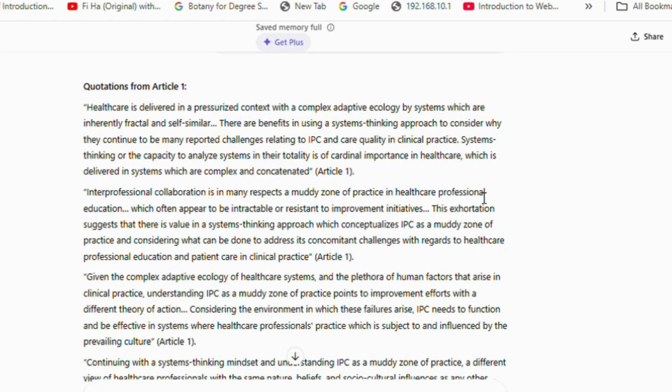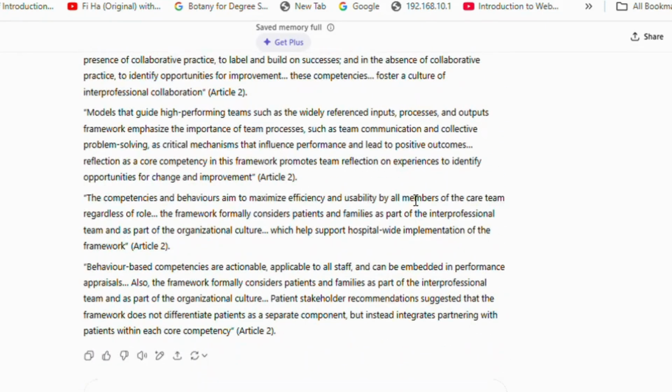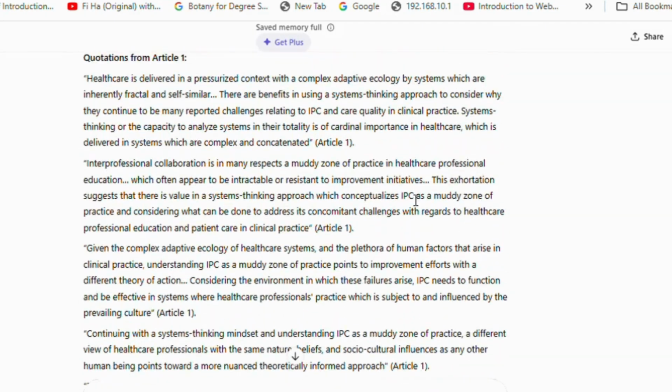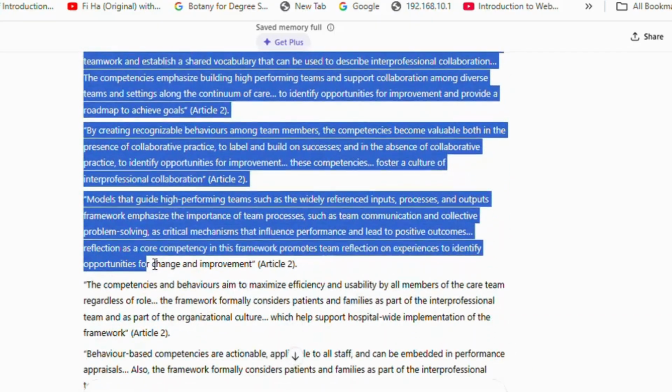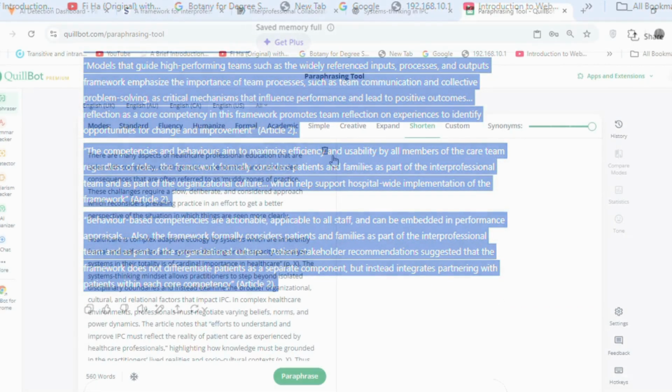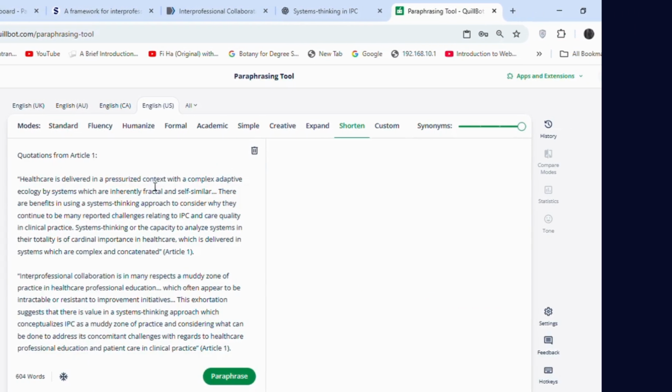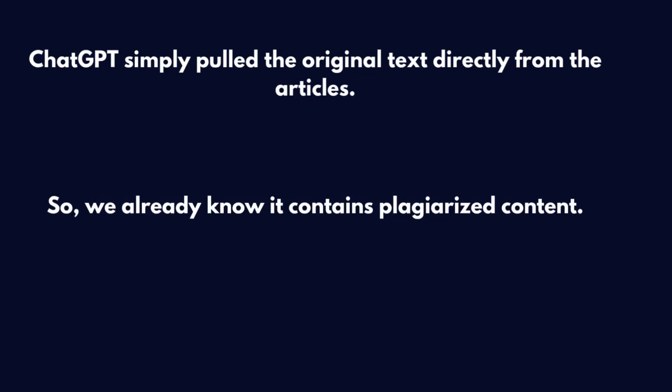It only mentions specific paragraphs that are related to my research question. Since I'm familiar with my topic, I can recognize that these paragraphs are indeed relevant to my question. It even labels each paragraph with Article 1 and Article 2, which makes it easier for me to cite the text from relevant articles correctly. I'll copy this and paste it into QuillBot. This text will have plagiarism, because it's not AI generated. ChatGPT simply pulled the original text directly from the articles. So, we already know it contains plagiarized content.